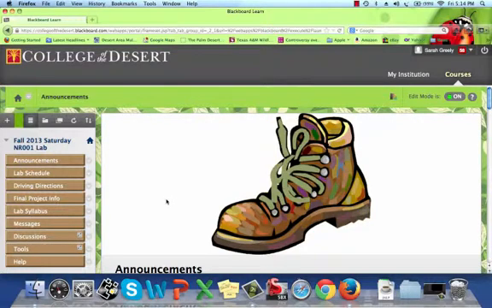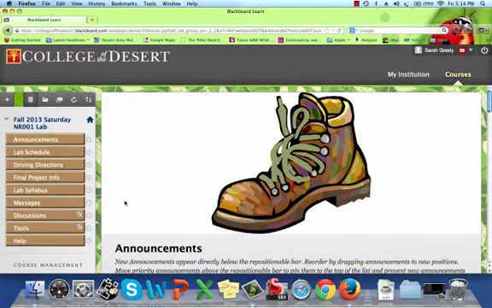So what I want you to do is sign into Blackboard and go into the lab shell, which is what I have pulled up here. And then you're going to go over on the left-hand side and click the Final Project Info button here. And this is where you can access all the other files related to the final project for our lab class.